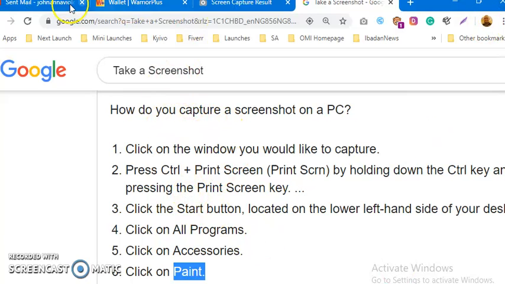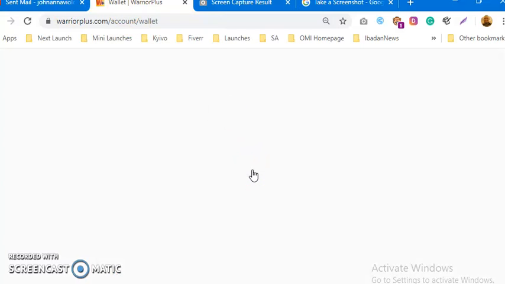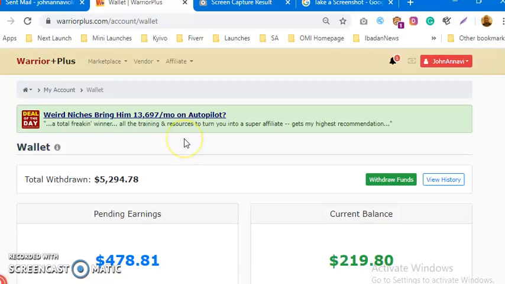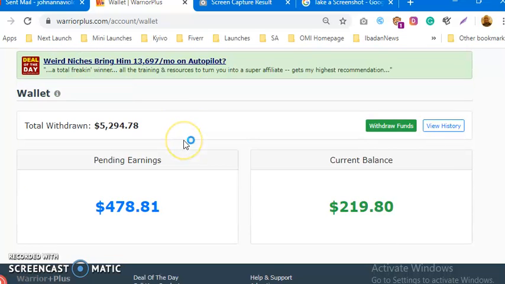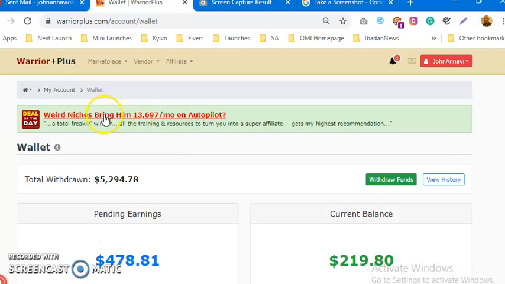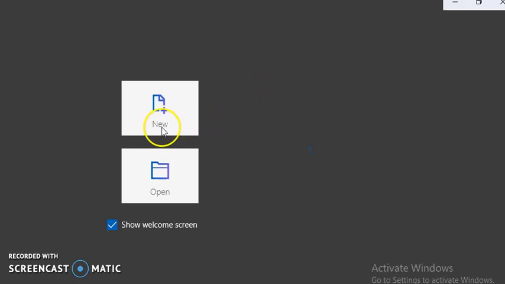So now I'm going to take a screenshot. Let me take a screenshot of my Warrior Plus account. So I'm going to press the control key, and I'm going to press the print screen key. So I've done that, and then right now I'm going to head over to my Paint, and then I'll click on new. I'm using the 3D Paint version, and then I'm going to click on new.